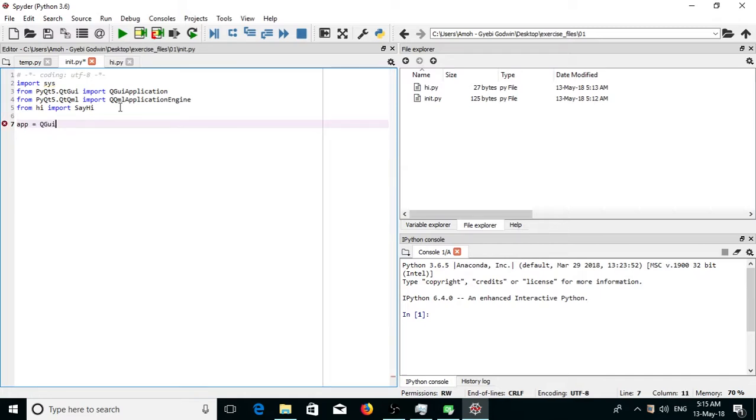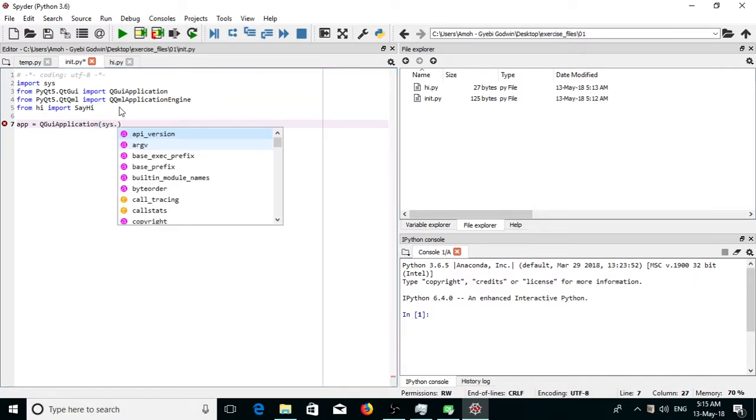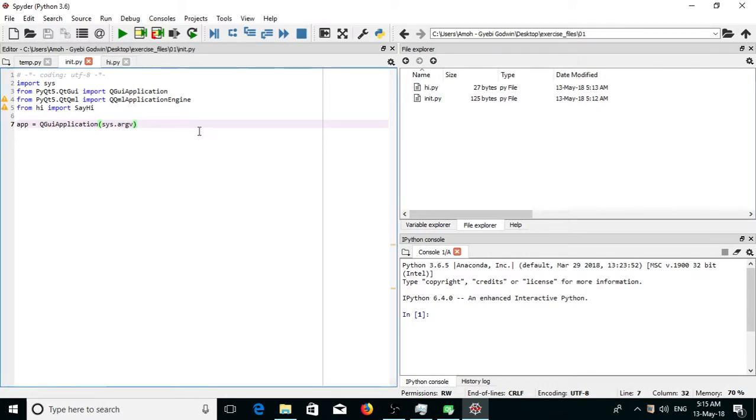So I'll just start by initiating everything. GUI application, and I'll pass in the system argument values, and then I'll create an instance of this. So SayHi. We won't use it now, but I will just create an instance of it, but we will use it in this tutorial, at least in this. And then we go into the QML very soon.